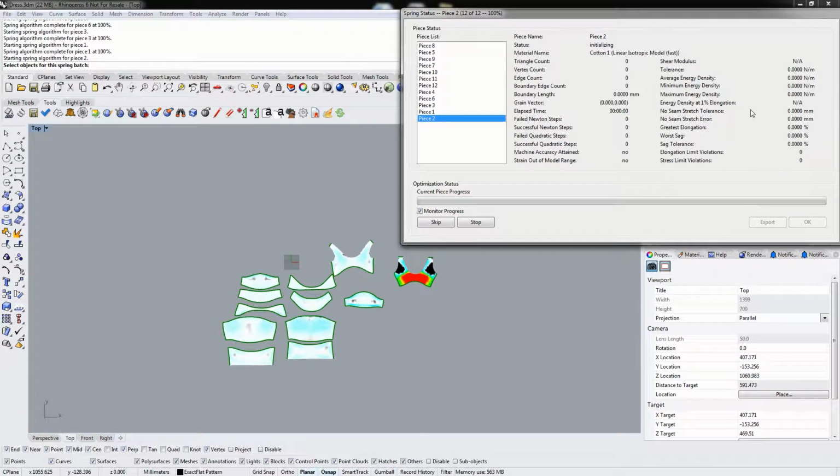And because of the nature of the material, in this case cotton, it's a fairly stretchy material, that error can very easily be absorbed just through stretching the neighboring pattern piece. However, if you are working with a material that does not stretch, such as leather or metal or plywood, then you really want to try to reduce that no seam stretch error to as close to zero as possible.